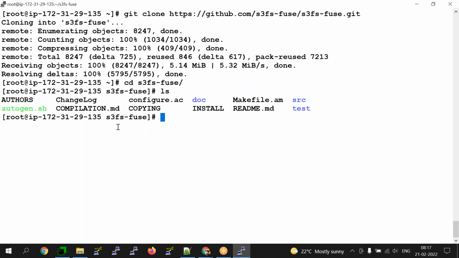Am I clear as of now? What I did: I have installed the binaries, and I have cloned the respective Git URL. Am I clear on this as of now? Any questions, any doubts?